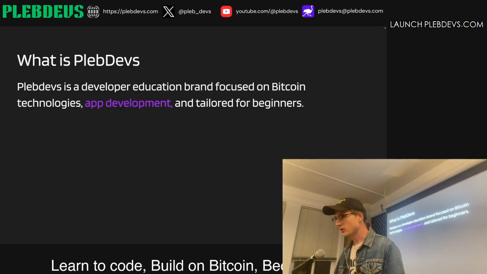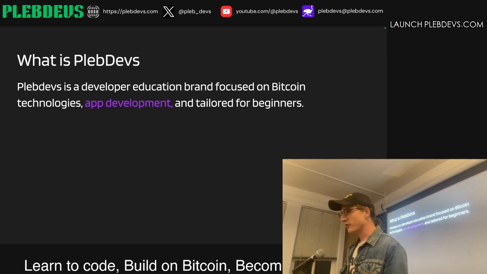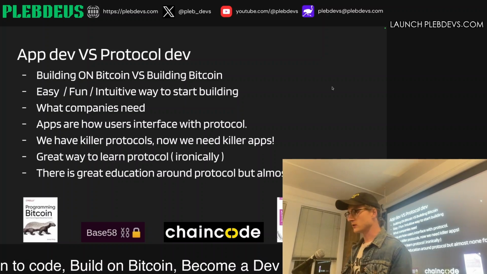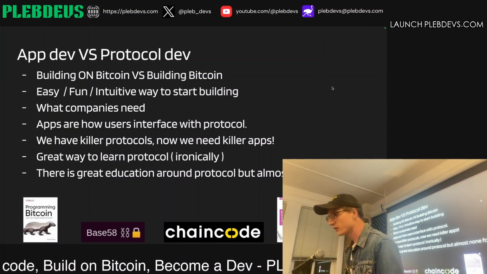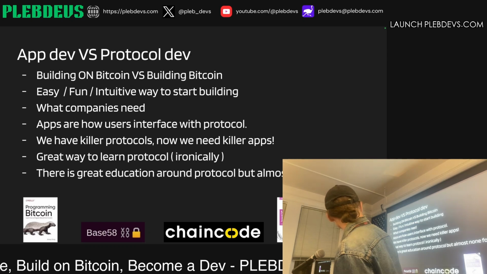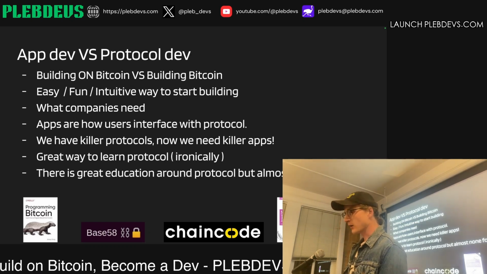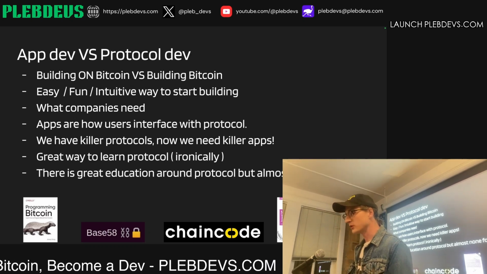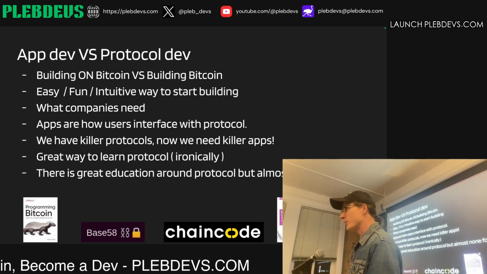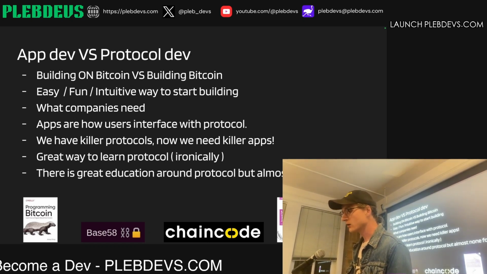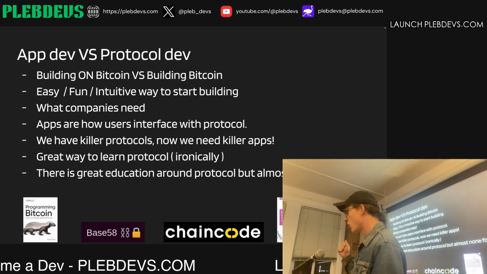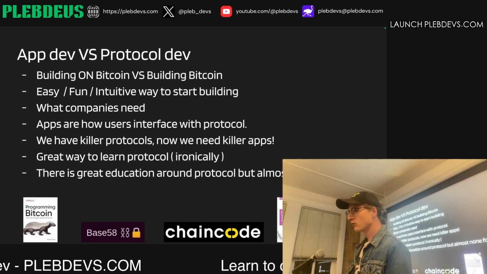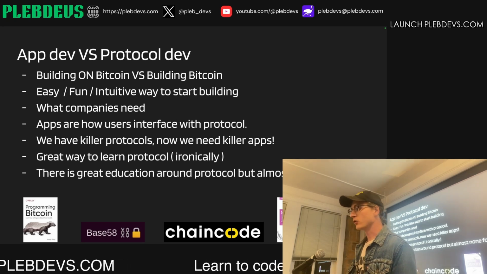And another piece here is app development. I name app development here very specifically. This is another framing that Plebdevs owns: app development versus protocol development. The idea of building on Bitcoin versus building Bitcoin. Building on Bitcoin, building apps, is a great way to start learning. It's a great way to start building. It's intuitive. Once again, it's what companies need for the most part. It's what will get you hired. And apps are where the protocol meets end users. It's where Bitcoin meets the end users through apps, right? And so we have killer protocols and we need killer apps now.